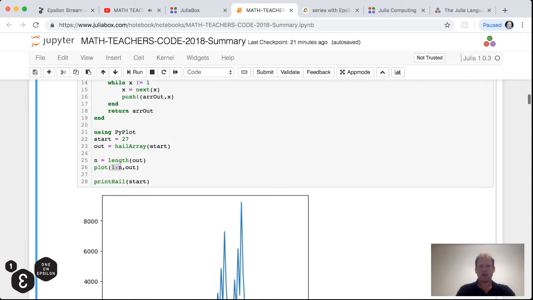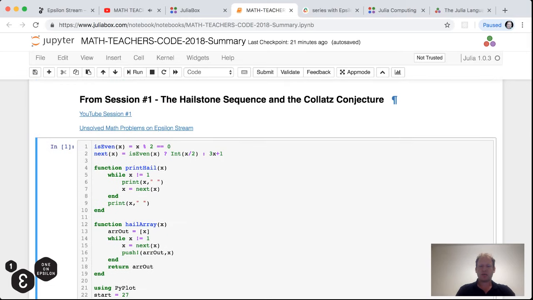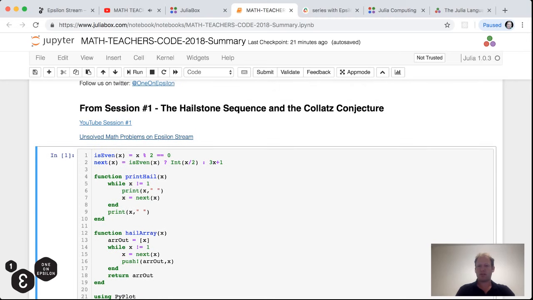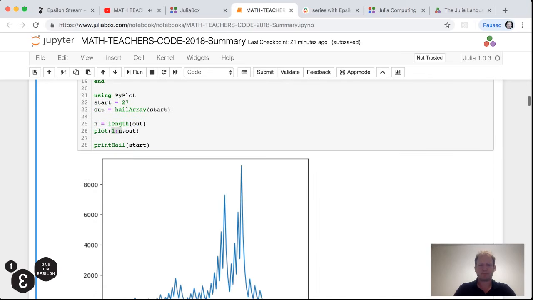Okay, so that was the hailstone sequence, the Collatz conjecture. You can search for that in Epsilon Stream as well. We also have a blog post dealing with it. And there are actually quite a lot of activities all around the web dealing with this sequence.